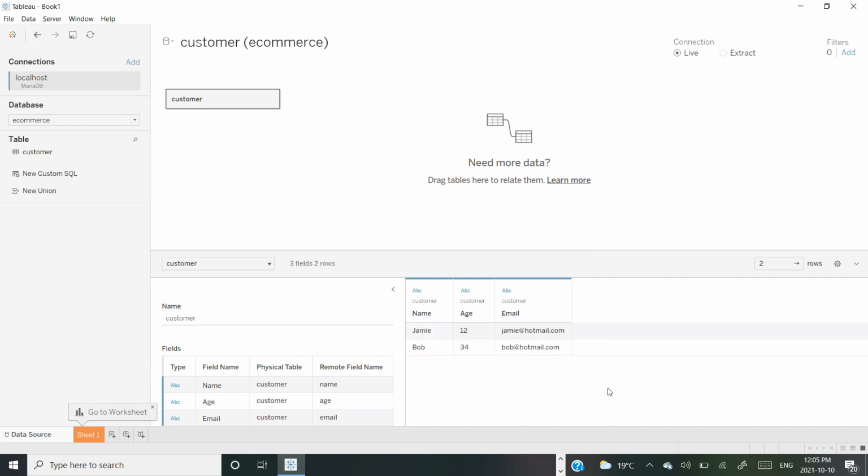If you click update now, here we see that we have successfully added the values that we put in before into MySQL. So that's how you connect from MySQL to Tableau to showcase your database and your table.